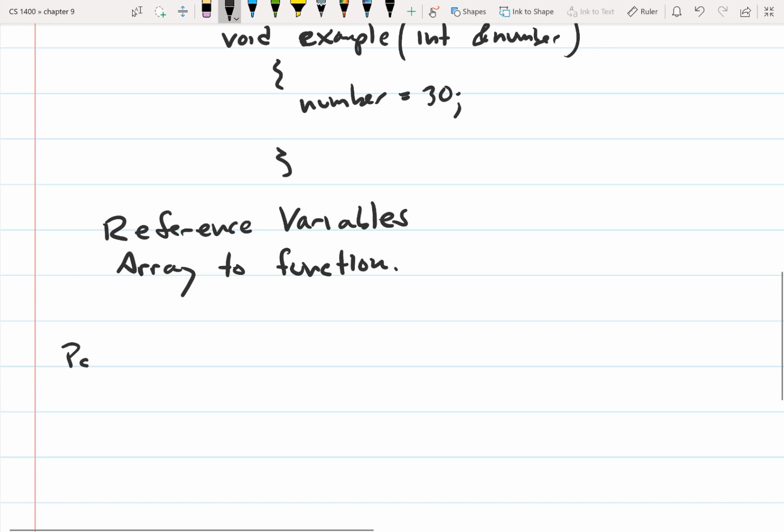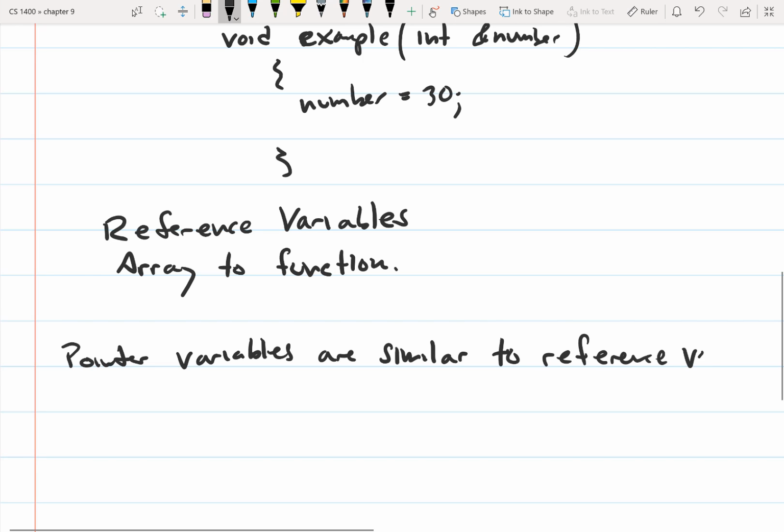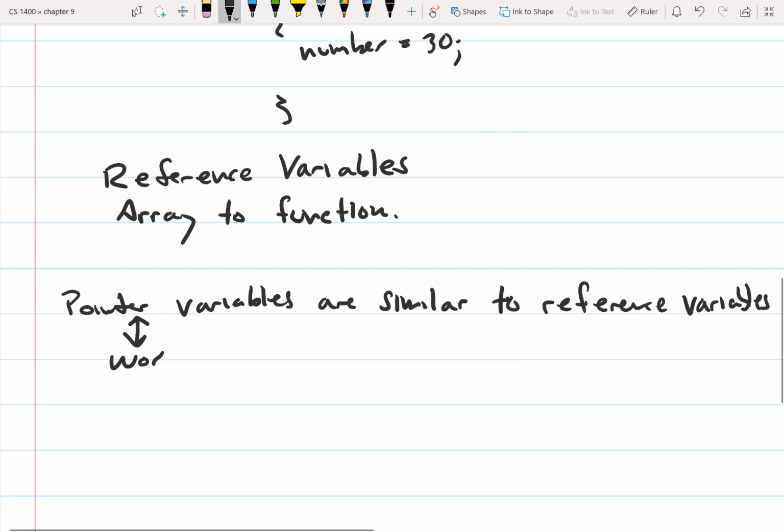So I'm just going to put that pointer variables are similar to reference variables. One of the main differences is, well, pointer variables work at a lower level, which basically means that they require more work. So pointer variables work at a lower level. And basically what that means is that they require more coding on your part to use them.